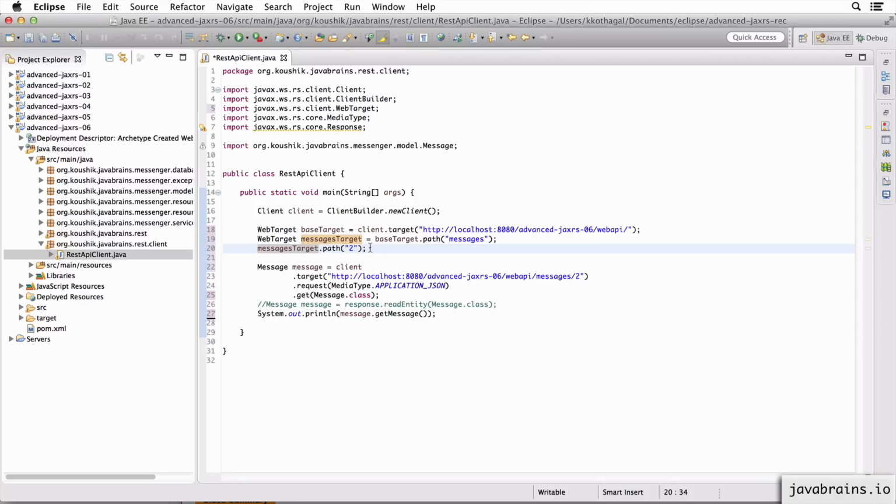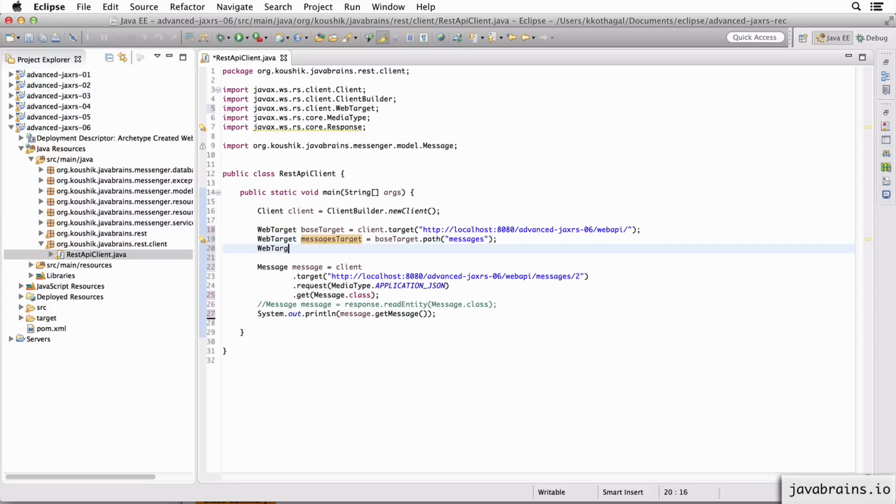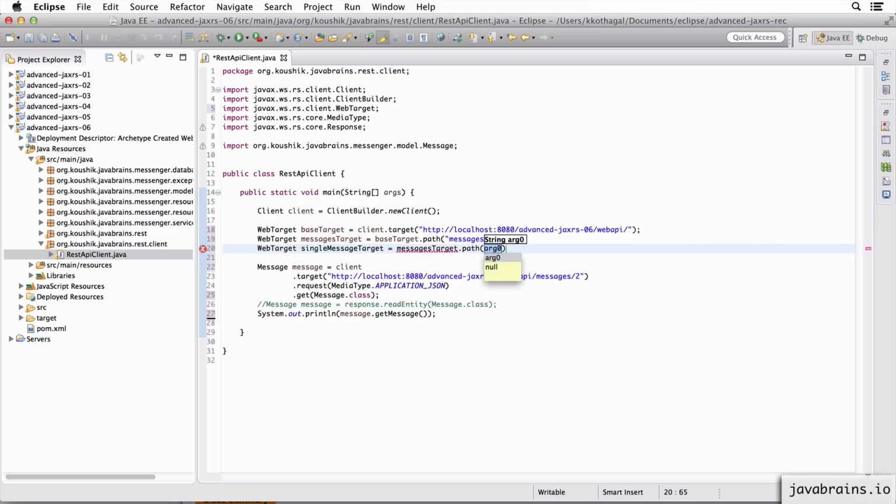What you can do instead is something like this. Now, let me delete this. I'm going to say web target single message target equals messages target dot path, and I can pass in a placeholder. Okay, I can pass in message ID over here. Okay. Now this gives me a generic web target for any message ID. I can actually plug in this message ID later. If you remember, the curly braces here kind of indicate a variable portion of the path, right? It happens on the server, and there is a similar convention here on the client as well.